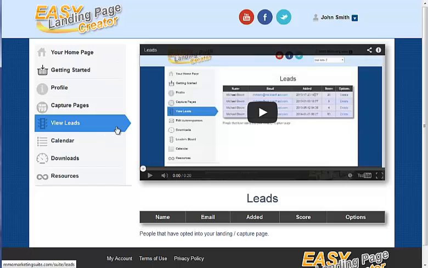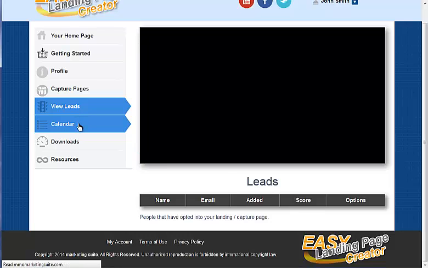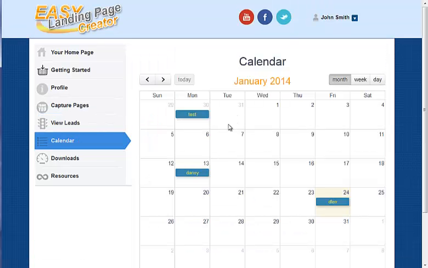View leads will only show my own leads. The difference between this screen and the admin one is that the Suite admin sees all the leads for the whole suite, and as a user, I'm only able to view my own leads. The calendar shows me the actual events which have the type of user.